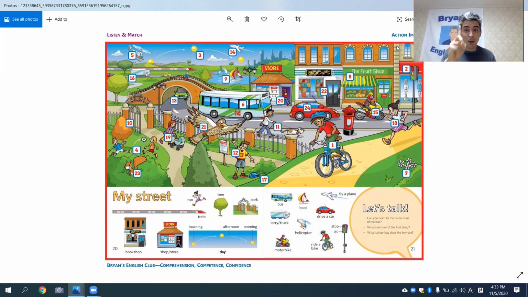Okay, number 1. It is a bus. It is a long white and green bus. On the side, there is the number 14. Number 2.